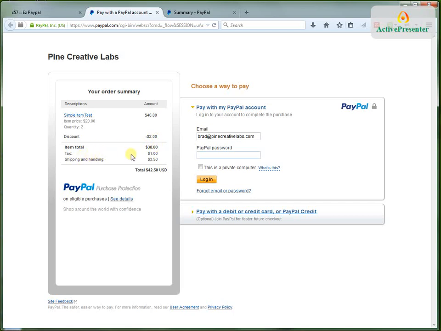And then we added a tax of $1 for a flat rate there, so that should bring it to $39. And then our shipping and handling, we said $3 for our base shipping. Then for each additional item, we added 50 cents. So we have $3.50 added to that, coming out to $42.50, which is the correct amount.